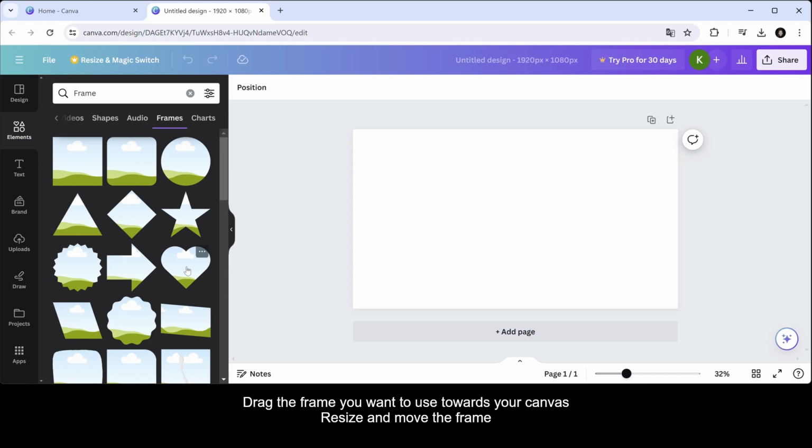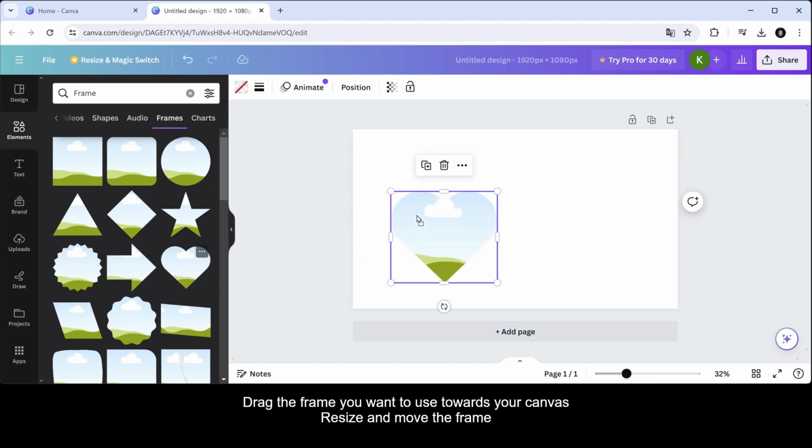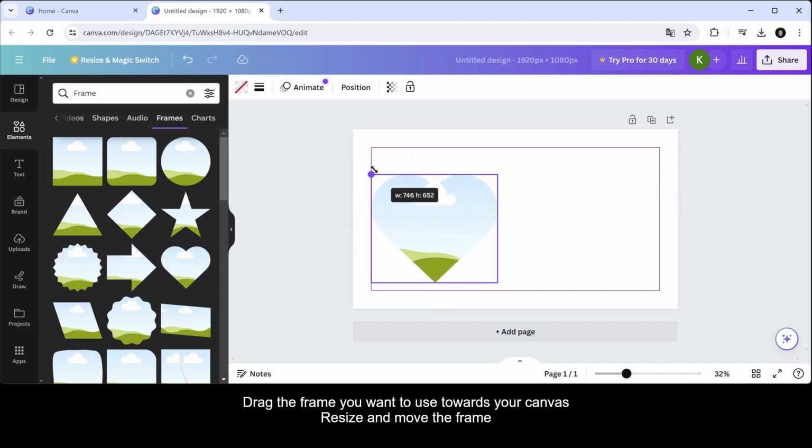Drag the frame you want to use towards your canvas. Resize and move the frame.